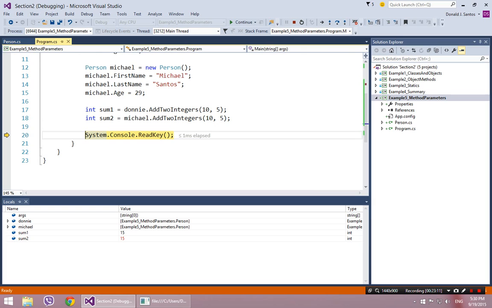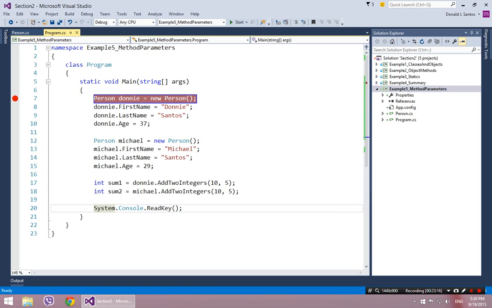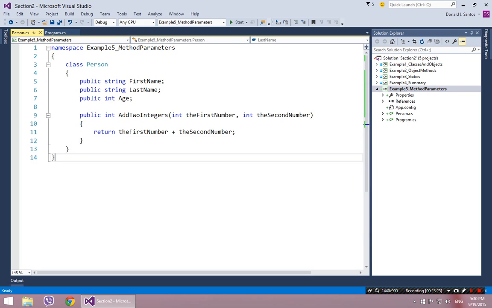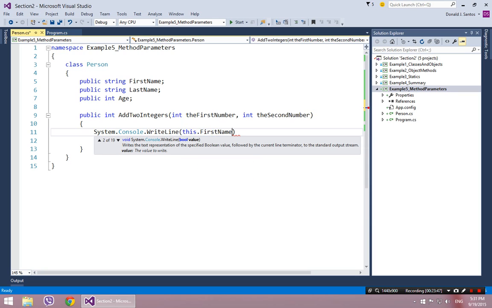So yeah, maybe I got the same two sums, right? So why would I even point that out? The reason is because sometimes different objects calling the same method have different effects. So for example, what if I went back into add two integers and I said, before you return the first number plus the second number, do a System.Console.WriteLine this.firstName is thinking.